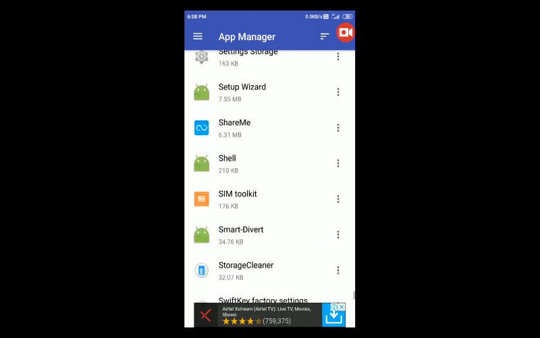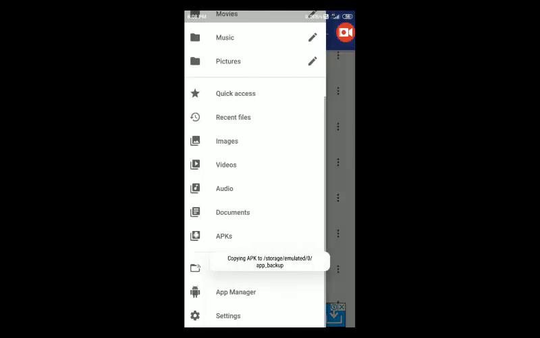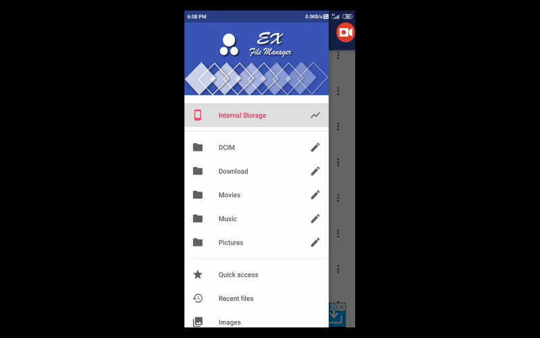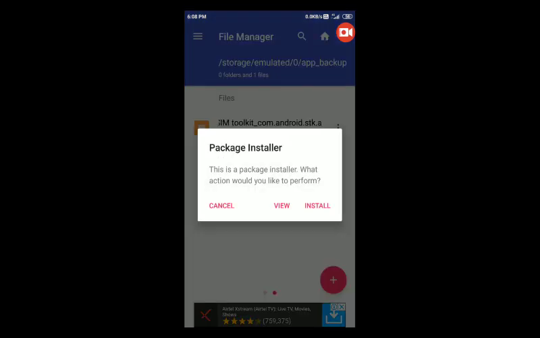Tap on the three dots on the right side of the application, then tap on Backup. Then go back to storage, open the folder App Backup and install the backup app.